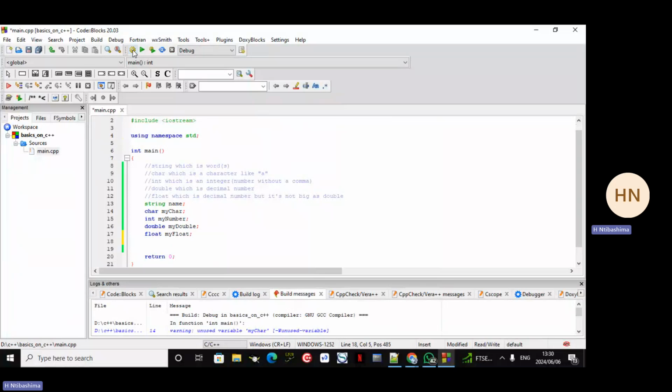I want to show how to initialize. Now I'm declaring. Okay, this is declaration. Let me comment it so that you can know. This is the declaration. This is a declaration. This is declaration. Okay, now we're going to initializing. This is initialization.